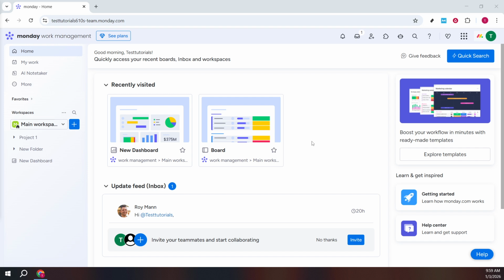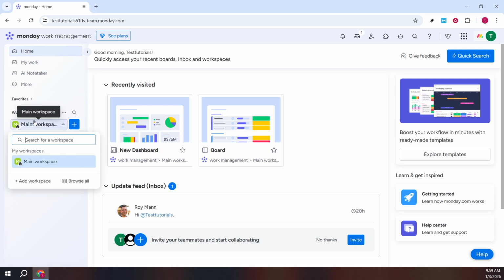Start by signing in and heading to your Monday.com homepage. From here, look to the left sidebar and open Workspaces. This panel is where all your work lives. So choose the workspace where you want your new board to reside. Click to open that workspace so you're working in the correct spot from the start.